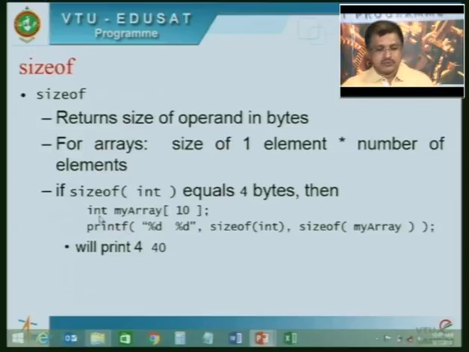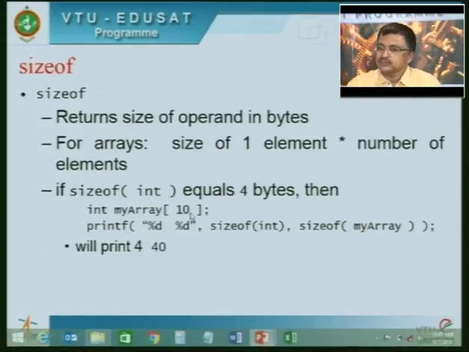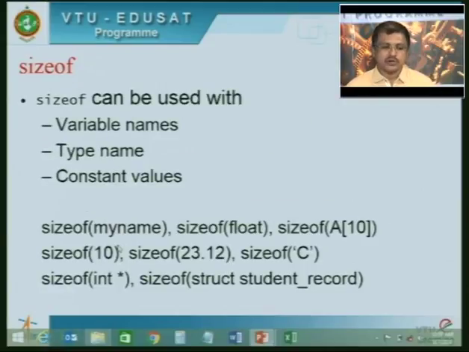So, if I say int my_array[10], and assume that 4 bytes are required to store one integer, sizeof(int) is 4, and sizeof(my_array) is 40. That is what you get. The sizeof function is a very important function. It can be used with variable names, type names, and constant values. Please remember, these variable names are supposed to have been defined before you use the sizeof function.